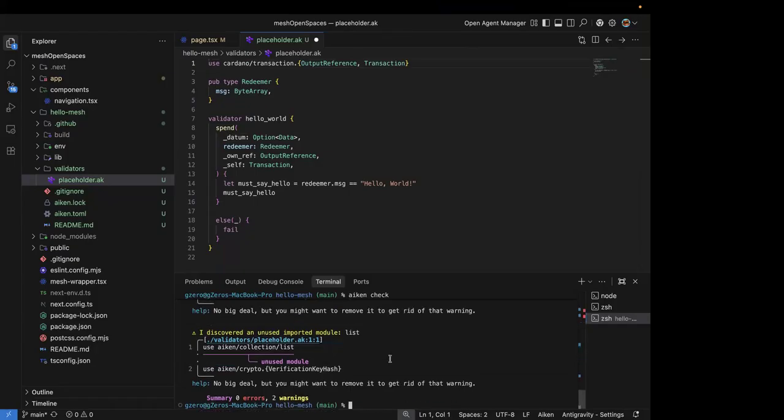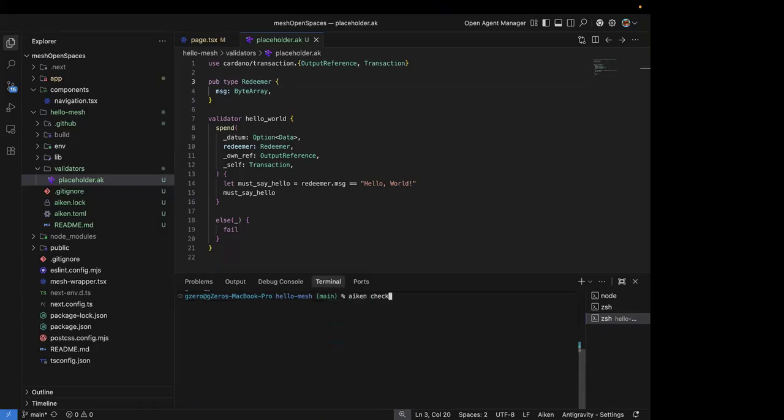Let's try this. So why is it saying... Oh, and you just need to save this. Okay, so zero errors, zero warnings. I think we're all set here.